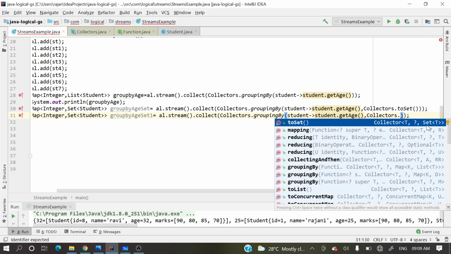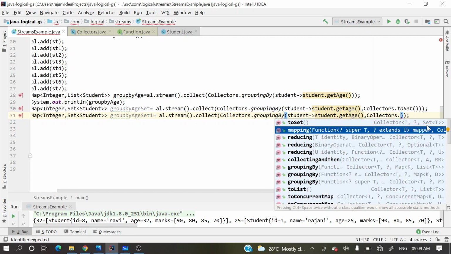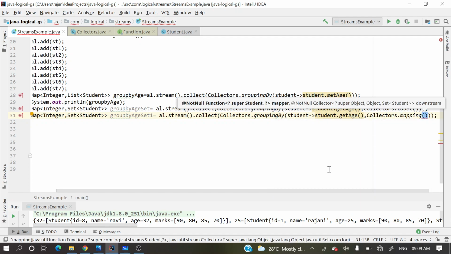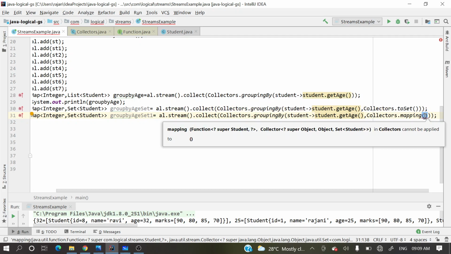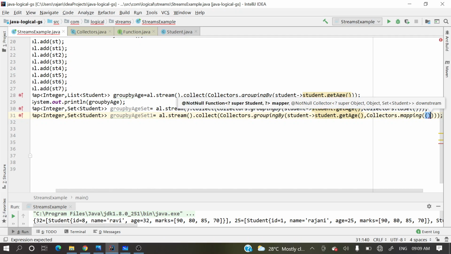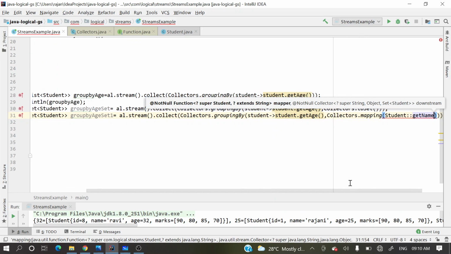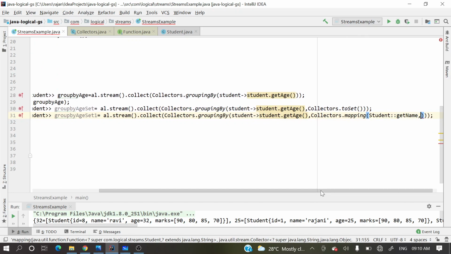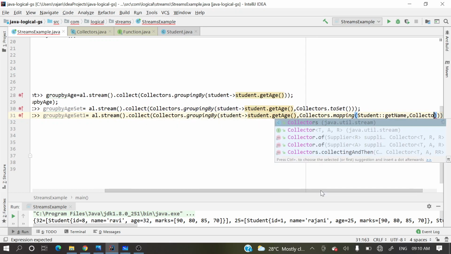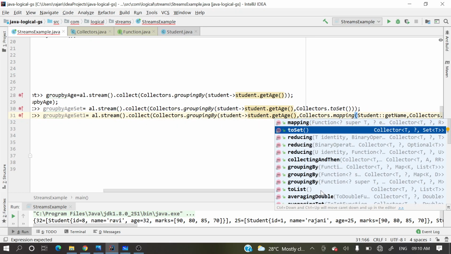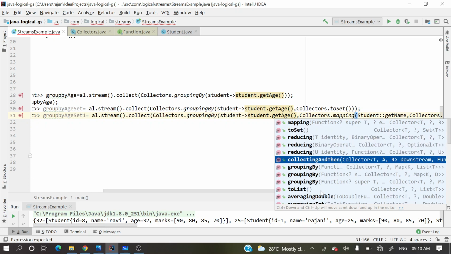Collectors dot, here mapping is there, right? In mapping, what exactly we'll do, we'll pass that lambda student get name, and then what we'll do, collectors dot toSet, whatever, toList or toSet. Let me take toList.